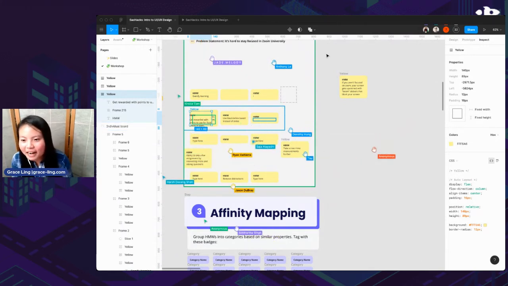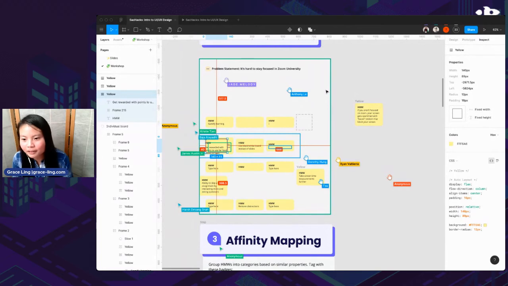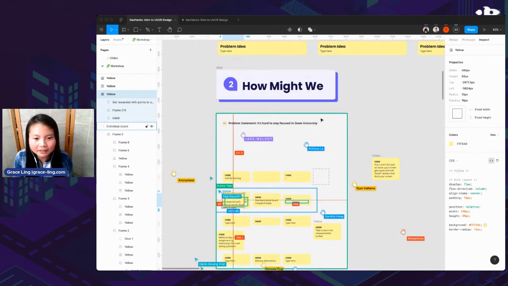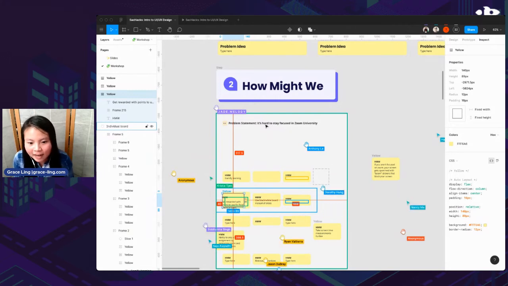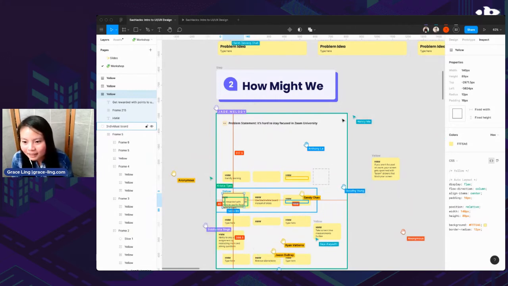Oh yeah, so Steph asked, what are we supposed to do? We are currently doing a little design sprint, and the problem we're trying to think of solutions for is: how might we? It's hard to stay focused on Zoom University. So how might we design an app to make it easier for people to focus on Zoom?